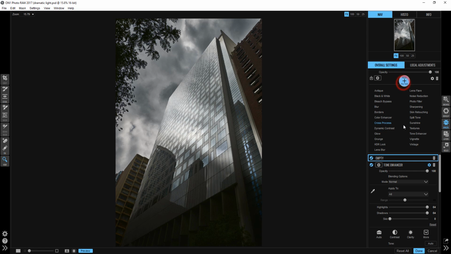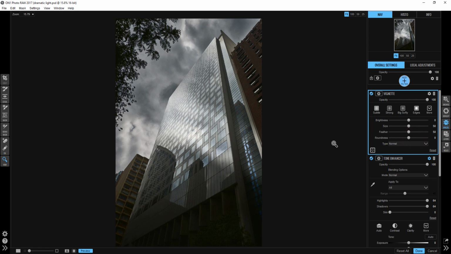So we'll add one more filter to this. And I know that a lot of people like the big softy. Not really a fan. I'm going to use the edges vignette and feather it out all the way and increase the size a little bit, increase the roundness, but I'm going to brighten it up so it's just a hint. Just a hint. Might even make that a little bigger.